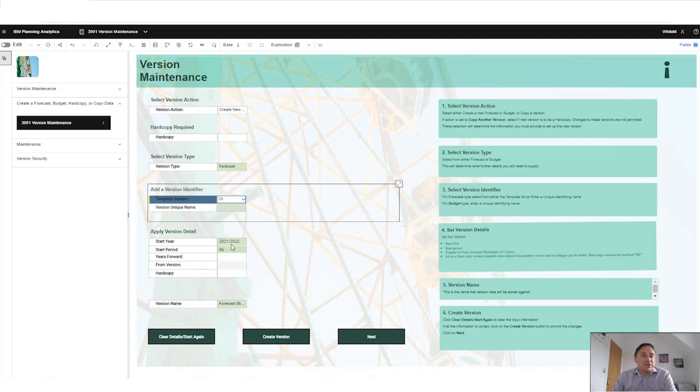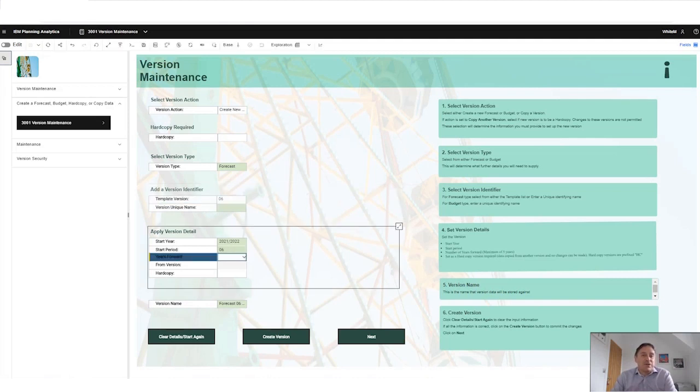So we're starting in financial year 2021-22, starting in period 6, and then we can choose how many years forward we're going to forecast. Now, in the sample application, we've got up to 5 years in there. You could forecast further out if you wanted to, but we've just set that drop down to be up to 5 years. And also where we're going to base the employees from. So I'm going to base this on the actuals that are coming from iTrent.